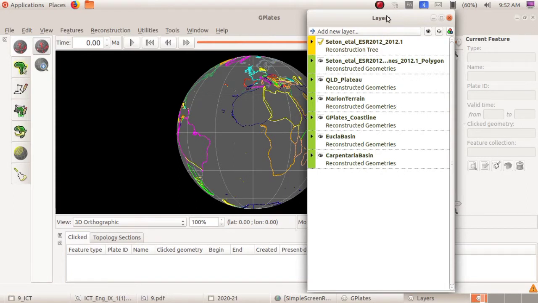How can we open the Layers window? Yes, click on File, then Open Feature Collection, then go to home, GPlates project folder, open the folder shapefile, select all the files, then click on the Open button. Now the Layers window will be opened.